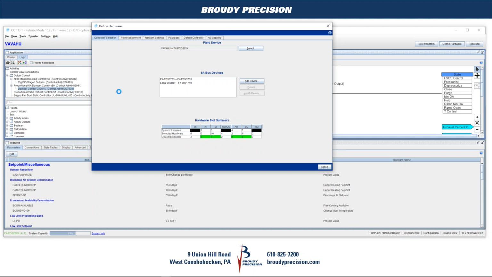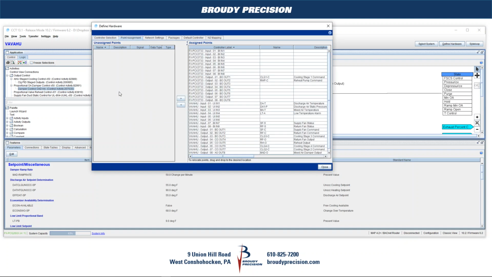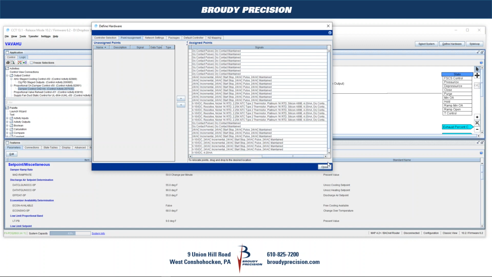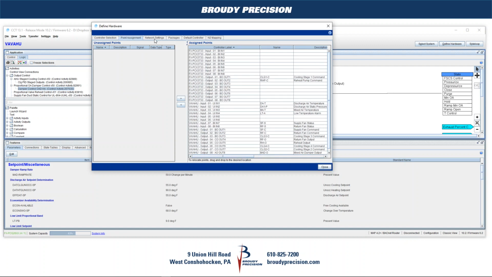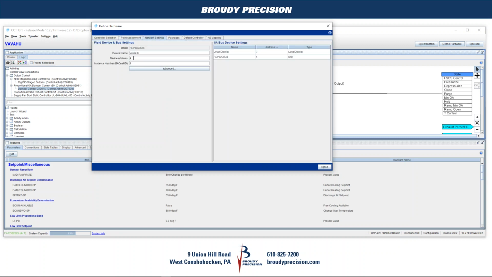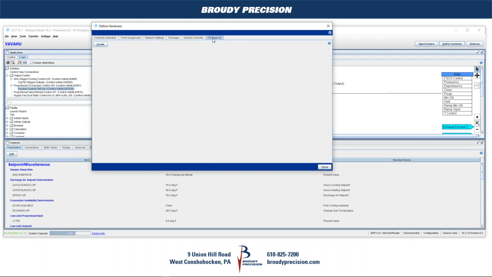Point assignments. If we look there, you'll see that it will have auto-assigned all our points. You'll see like discharge temp is on universal input 1. Description gives you all the information, how your points are set up. Network settings, you got your device address or your MAC address. You got your instance number for that controller. You have the SA bus address for the expansion module, the local display. If you had N2, you could do your mapping there. We don't, so we'll leave it at this.